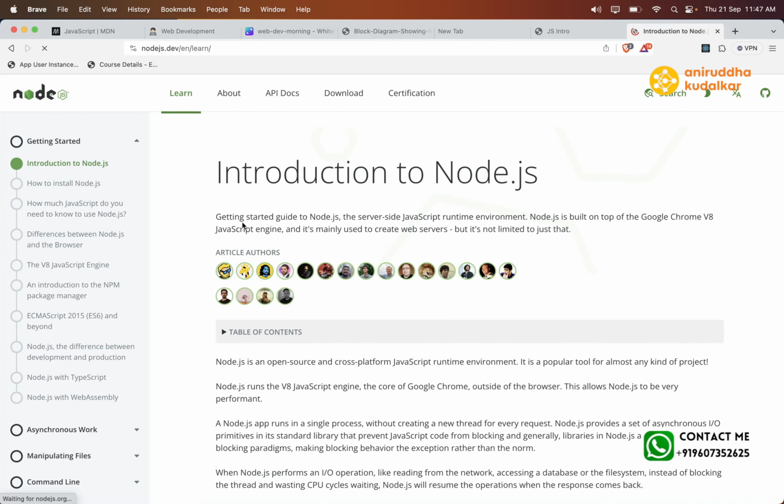Yeah, here they have taken, getting started with Node.js, the server-side scripting runtime. Node.js is built on the top of the Google Chrome V8 JavaScript engine. So the engine that is used in the Google Chrome, which understands JavaScript, that has been taken out.